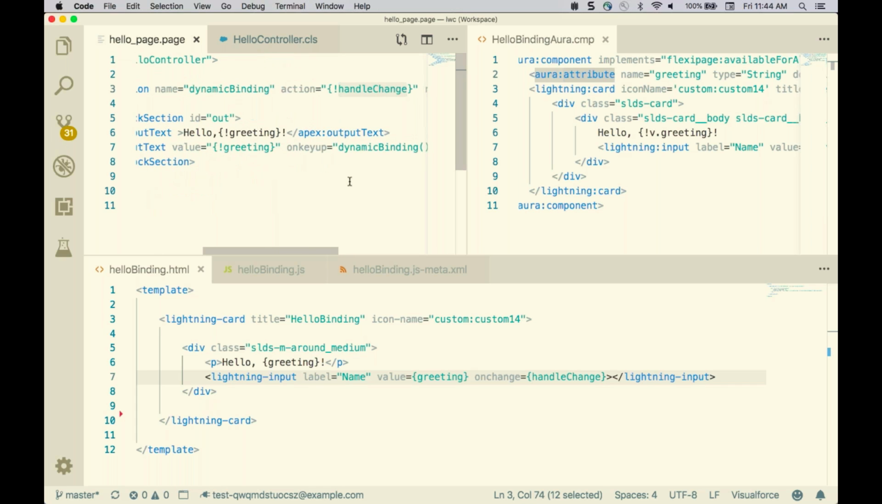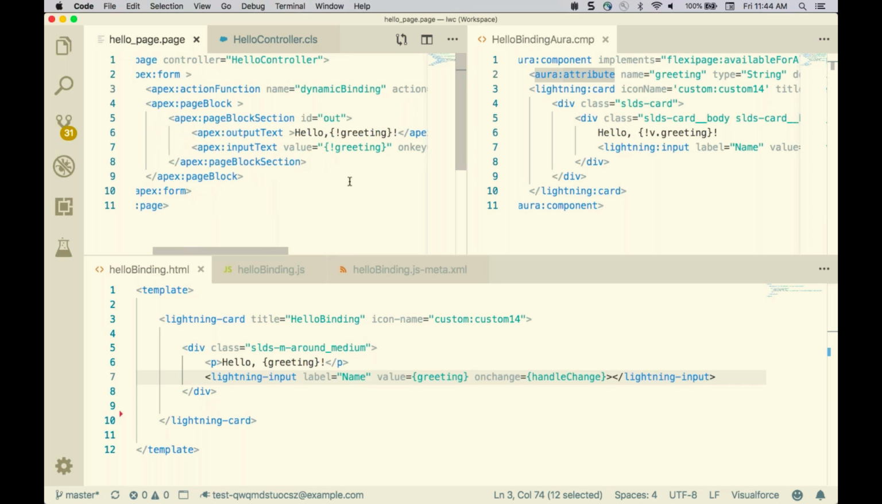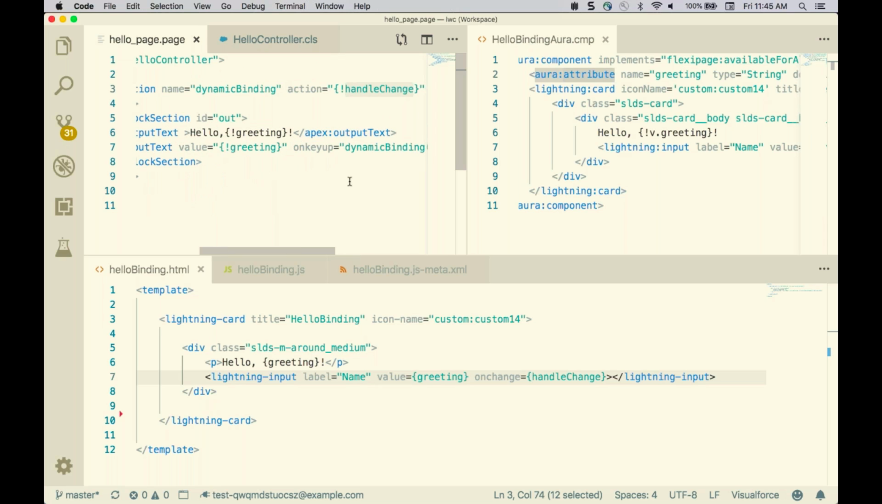So this is how we do it in the Visualforce pages. Now you got the comparison, Shashank, of how it works in Lightning Web Components, how it works in Aura components, and also your Visualforce page.